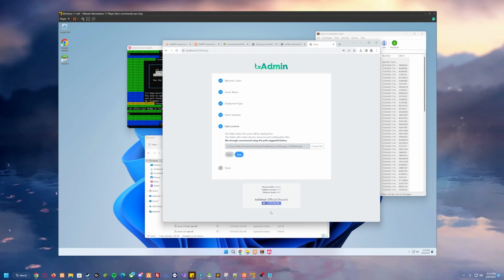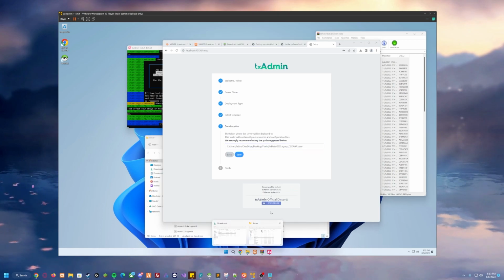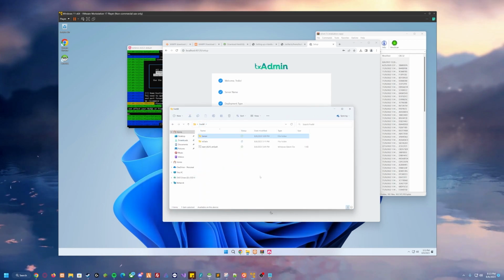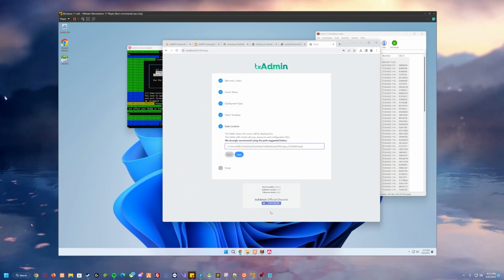And here's where I'm going to make a change. It wants to save it to my OneDrive. We want to change that path. So we want to go back into our server folder, and we just want to go in to here, copy, and right here.